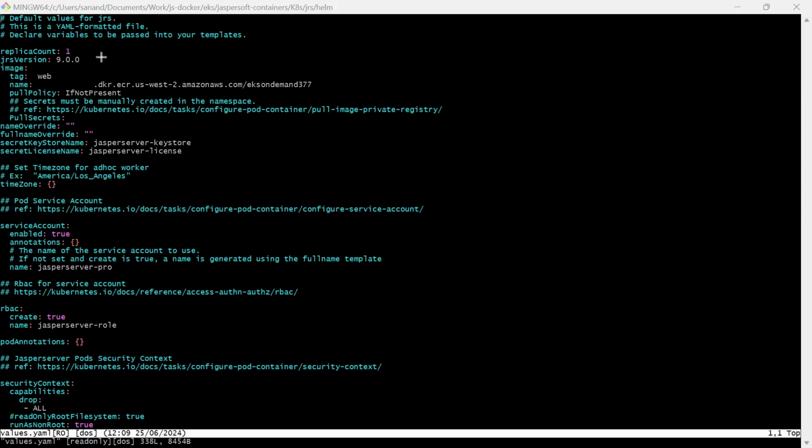Here, firstly, you have to specify the image for your Jasper Server web app. So this is the image. I have pushed it into ECR and my image is named this. You just have to provide your image name and the tag you have specified for your image.